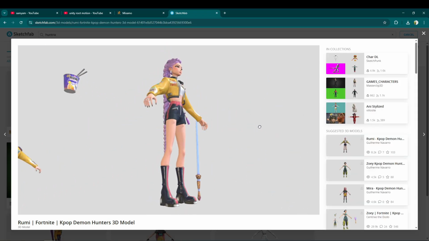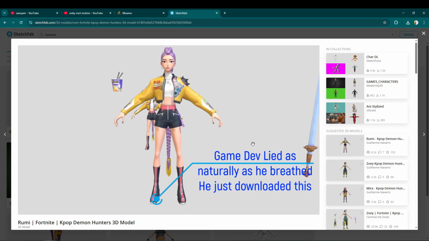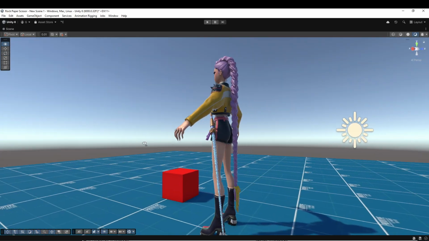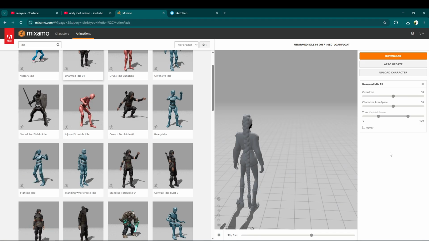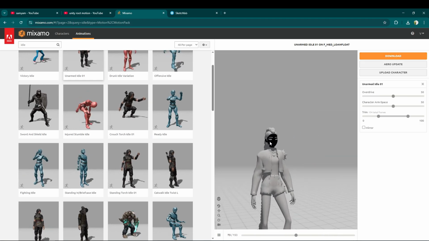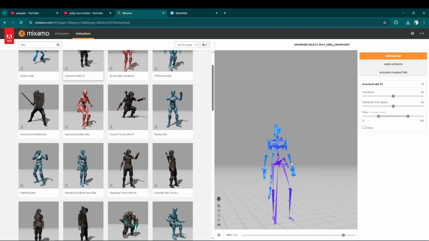We have this really awesome model that I found on Sketchfab and I took some inspiration from it. And here we have that inside Unity along with our sword. Looks really awesome. Now let's head over to Mixamo. Here I have the character inside Mixamo, and here is the rig of our character.